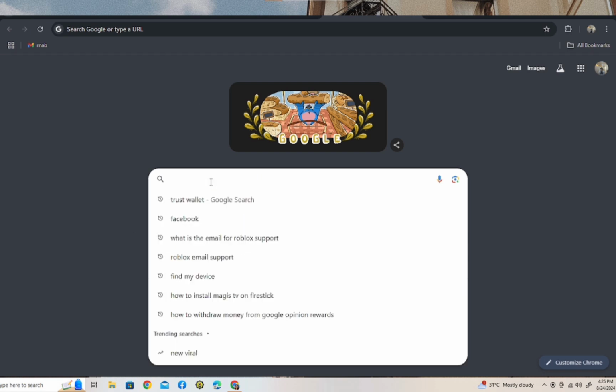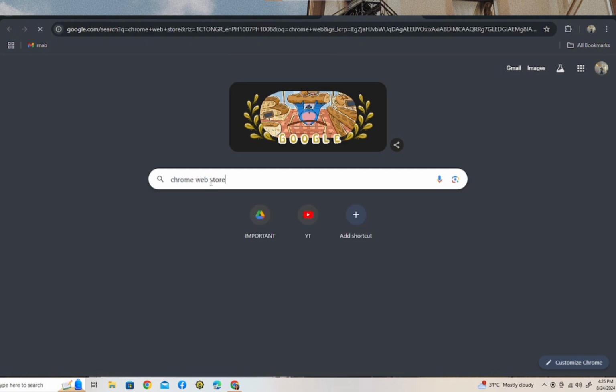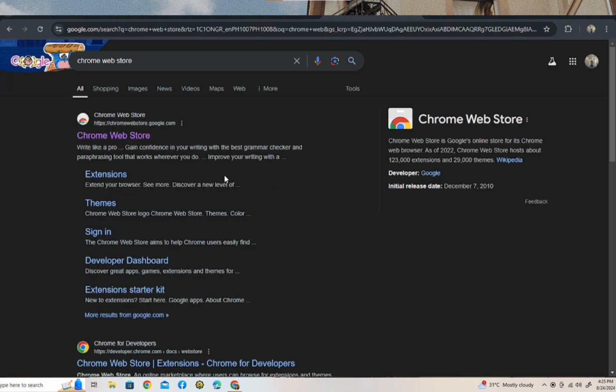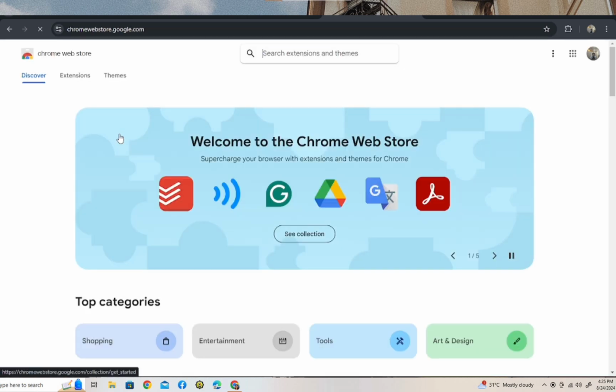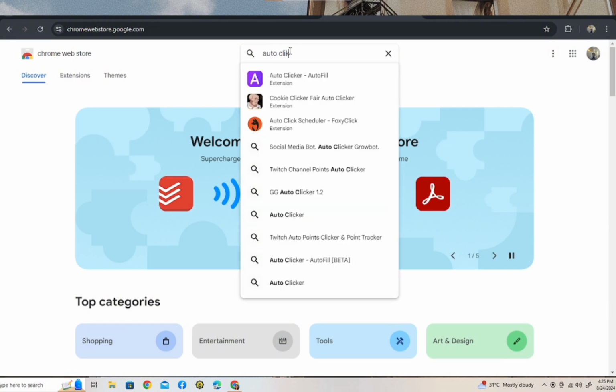So first thing you have to do is search for Chrome Web Store on your browser, and then just click on the first link to come up, this one. Just tap on that. Once you're here, just type in auto clicker on the search box.